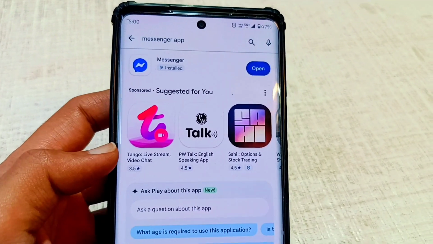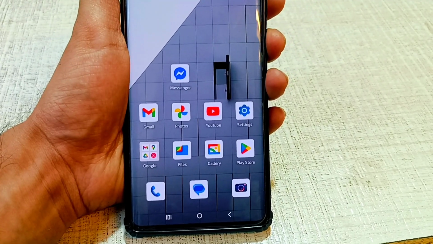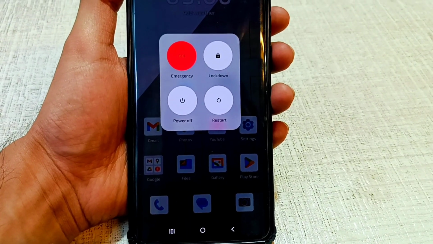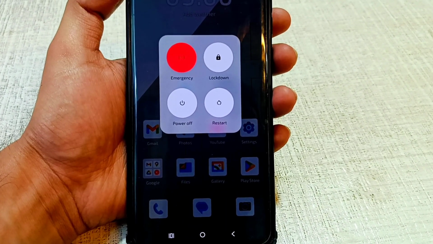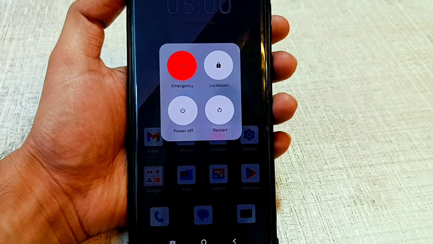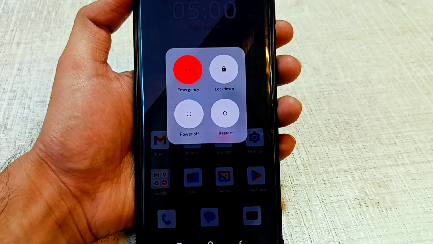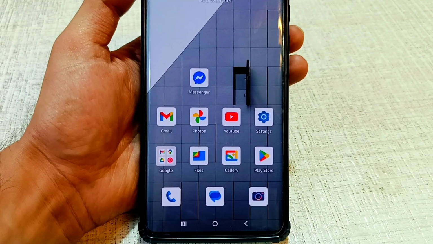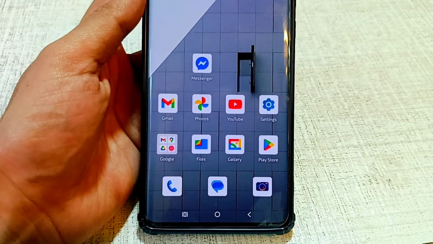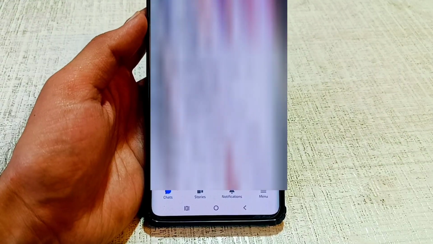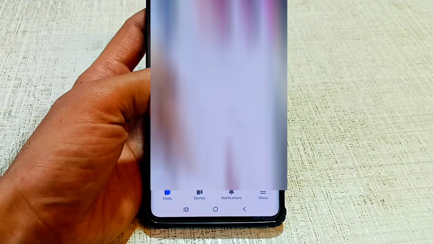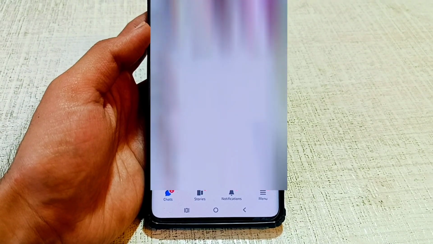But if the update is showing, you need to update your Messenger app, and after this press and hold the power button and select the restart button on your mobile phone. Your mobile phone will automatically switch off, then after some time it will automatically switch on, and after this you have to open your Messenger app and your Messenger starts showing the chats.